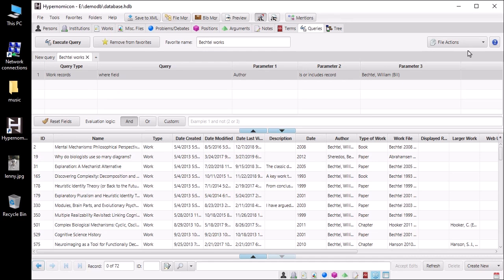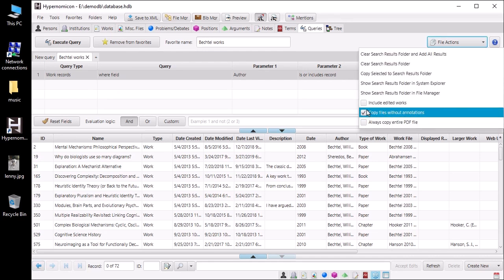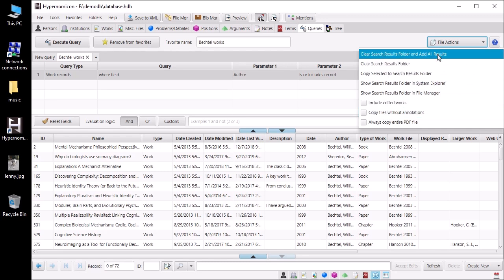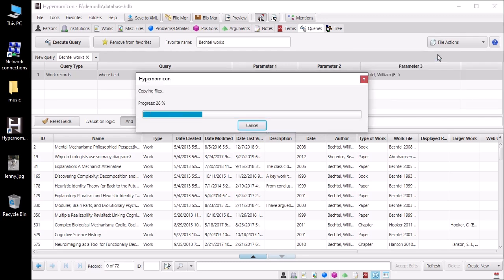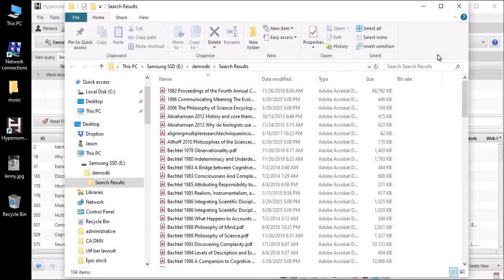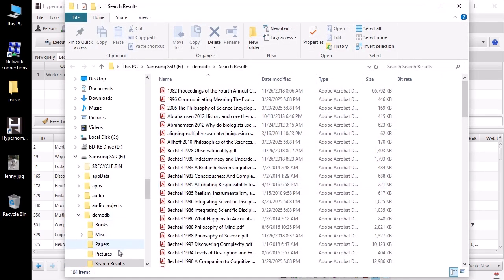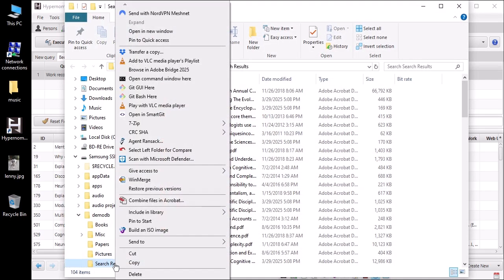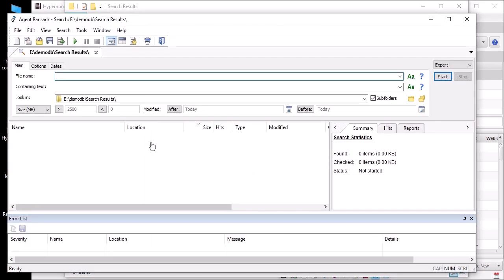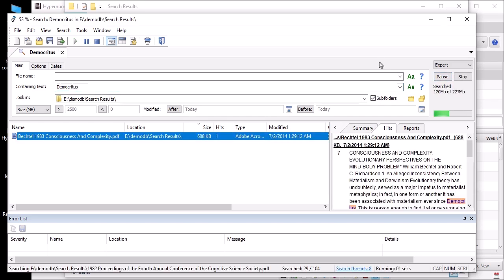Again, I will choose File Actions and this time uncheck the option to copy files without annotations. This will make copying the files go faster. Then select Clear Search Results folder and add all results. From the Explorer window, I will do full-text search against the Search Results folder using my favorite freeware full-text search application, Agent Ransack, to find mentions of Democritus within Bechtel's works.